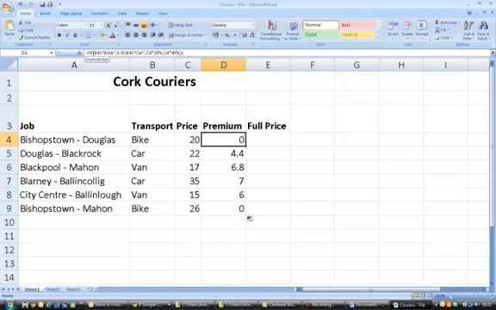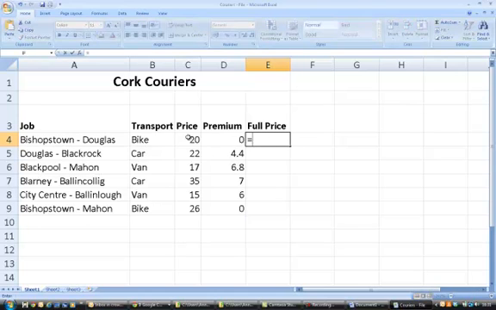It equal to if, open my brackets, go and check if it's a bike. If it's a bike, the true value is 0. If not, I open up a new if statement and check if it's a car. If it's a car, I calculate a 20% premium, otherwise a 40% premium. And my full price then is just a simple calculation of the price plus the premium.